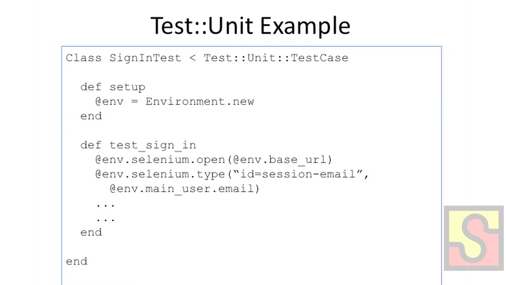One thing I want to point out in this example is that we use the setup to instantiate a special type of object that we call an environment. And this has a hook to our Selenium driver, as well as to a special sort of data collection that is specific to the environment that we're testing against. So for example, it might contain URLs that we need for the specific QA server that we're testing against.